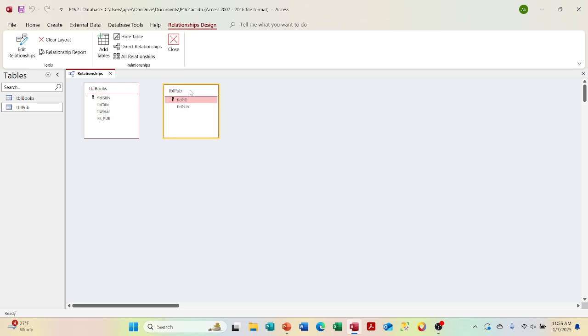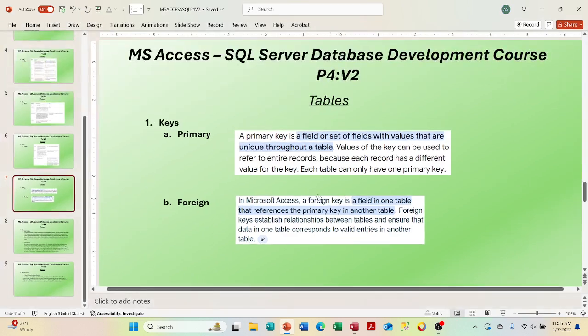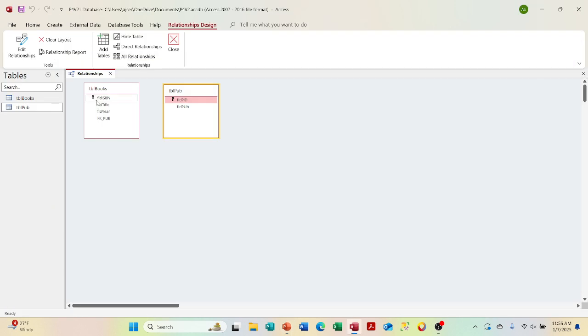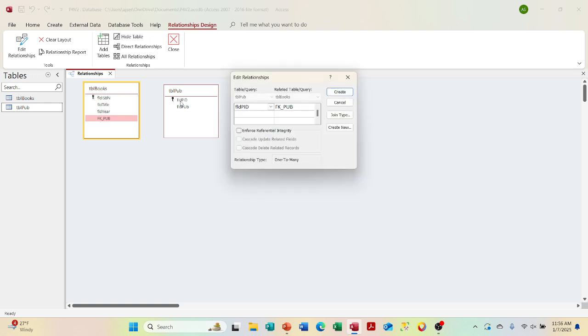So in order to ensure that the ID, the number I pick, is connected to a publisher, I have to create a relationship. We go back to here, foreign key. A field in one table that references the primary key in another, right? So foreign keys establish relationships between tables and ensure data in one table corresponds to valid entries in another. All right, so we're going to take our pub, foreign key pub, bring it up to here, drag it over there, and we see this little dialog.